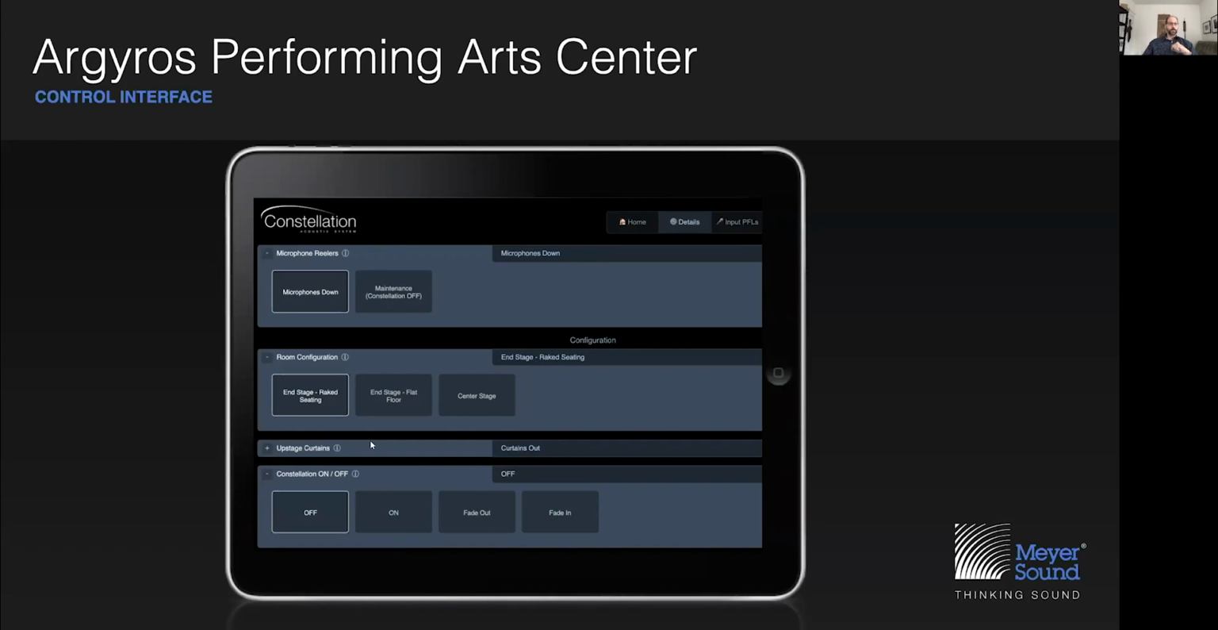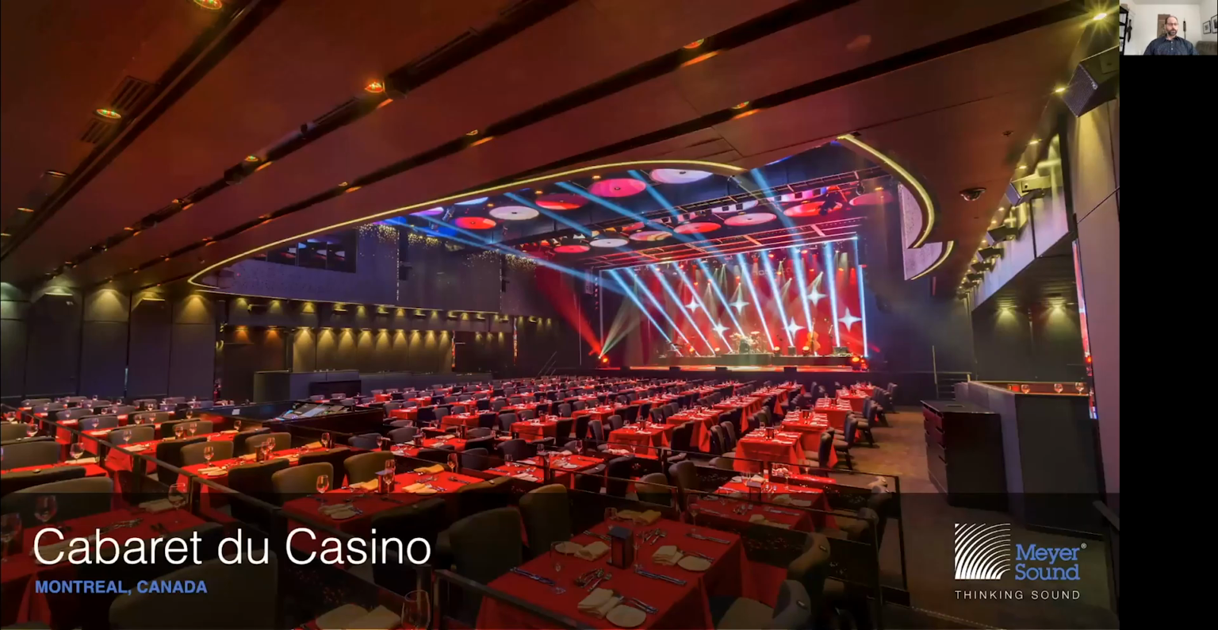They also have curtains upstage, and when their curtains are in versus out, again, because it's an absorptive material, we have to make some adjustments to the acoustics in the different presets. So in each of these room configurations, they have their own sets of different presets that they can choose from. Now we'll move over to Montreal.